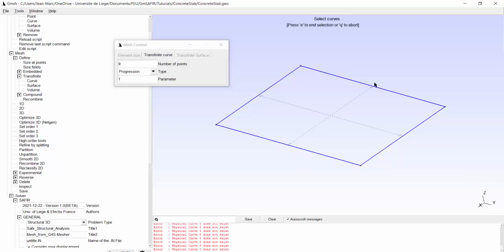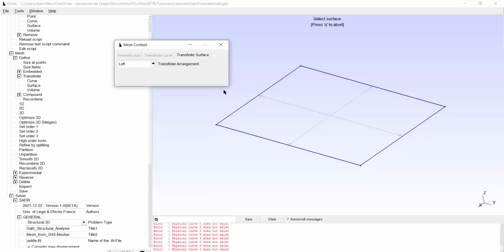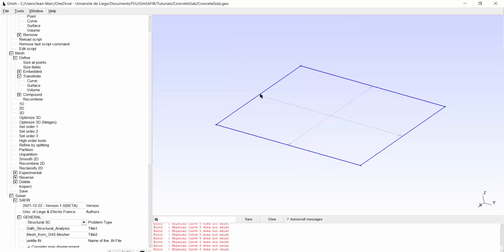On the long supports, which are 6 meters long, I want to have 12 elements. That will be 13 points for this line and for this line. And Q. I also have to transfinite the surface to have a structured mesh. I just have to select it once and type E and then Q. I'm now ready to do the mesh 2D.